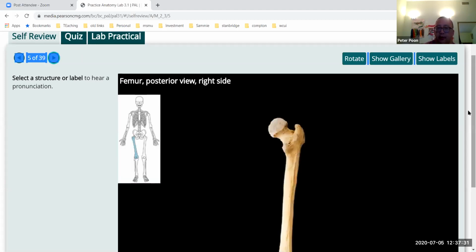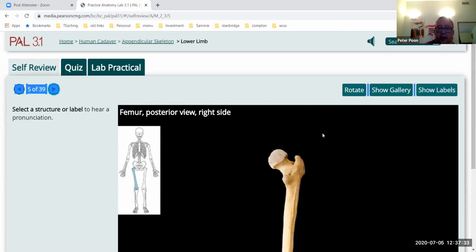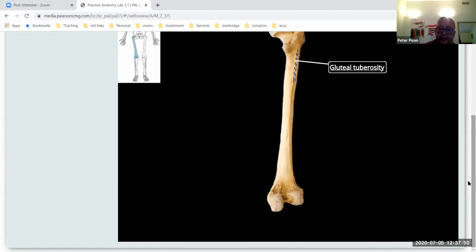Posterior view, right side. Okay, better. So here you can see the greater trochanter, lesser trochanter, and the inter. You can also see the linear. Here from the back, you can see the condyles better.